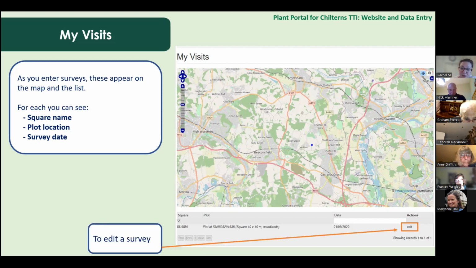I'm trying to think of why you might want to edit a survey. You might want to go back and say, actually, I called that the wrong species. I went in spring and thought I knew what it was, I went back in summer, and now I've seen it fully flowering, I've realized that I got it wrong. You can go in and edit it. There's no huge dilemma. You don't need to think, oh gosh, I've given the wrong information. You can go back and edit it.